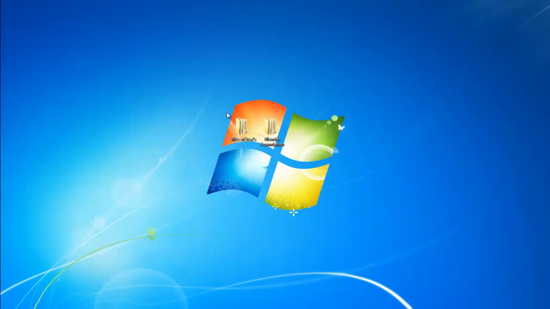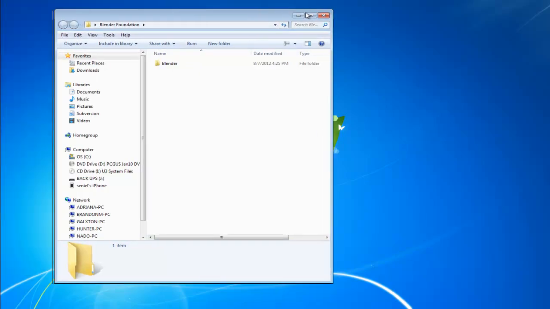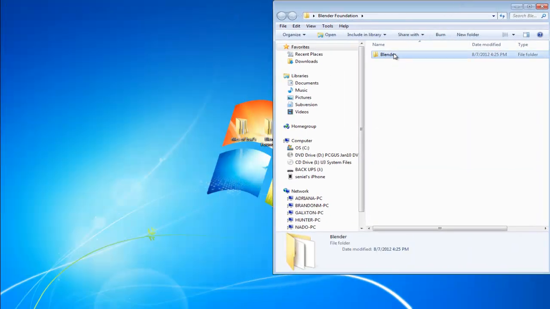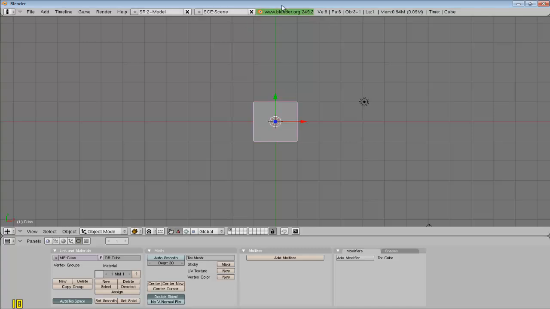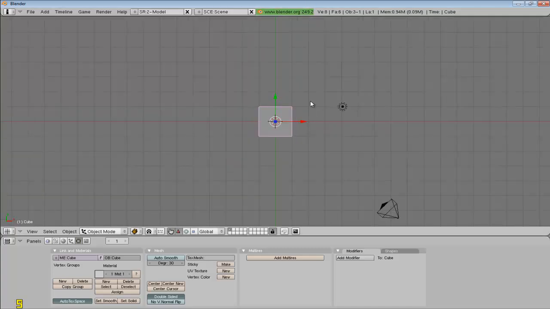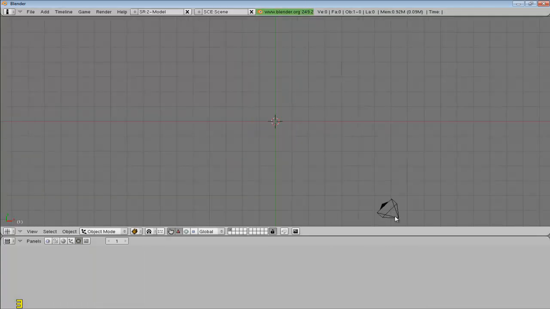Alright, so now that you got that done, you're going to want to open up Blender. I'm not using the latest version of Blender. I'm using Blender 2.49, if you can see it up here, 2.49.2. I have Python and NIF scripts and a bunch of stuff in here.